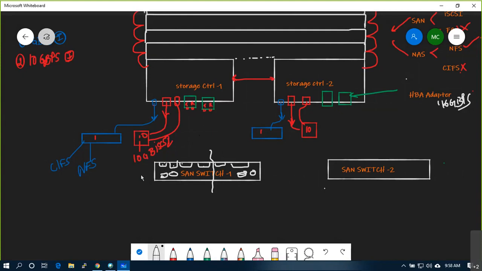No, sir. Okay. Now, what do I have to do? I have to take one cable from here and connect here. I have to take one cable from here, connect here. Similarly, I have to take one more cable here, connect here. Another cable here and connect here. Same thing, understood? High availability. If something goes wrong, you can still access the data.